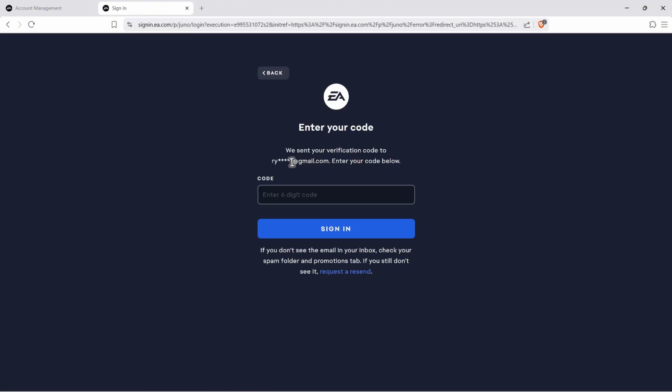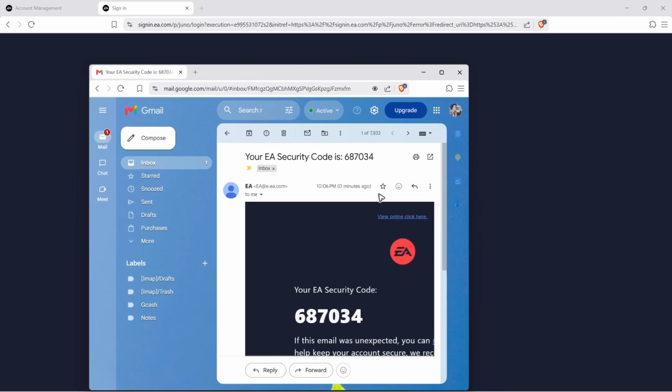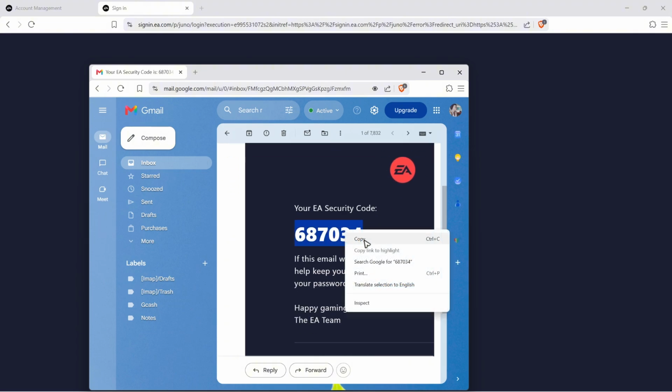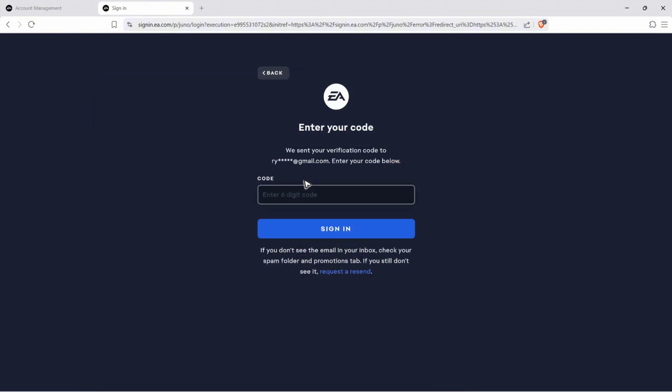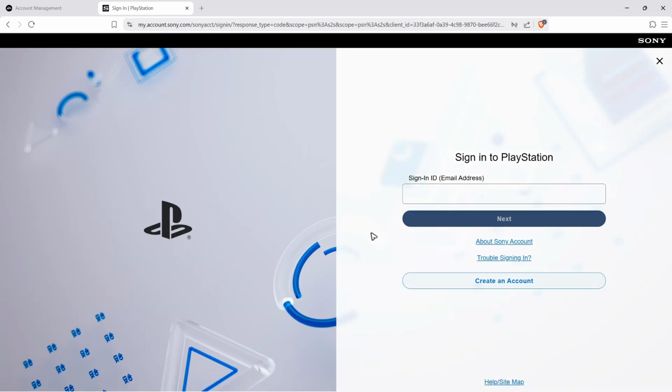Now go ahead and grab the code from the email that was linked to your EA account. So the email will look like this. You go ahead and grab the code, right click and copy, paste that in here, sign in. All right, as you can see here, it will now go ahead and redirect us to PSN.